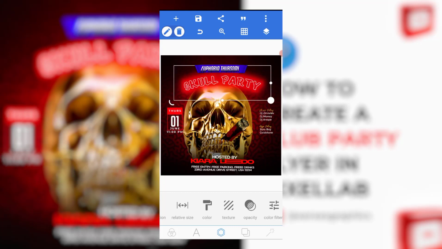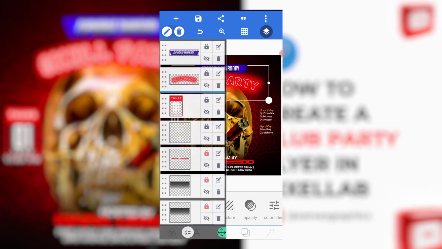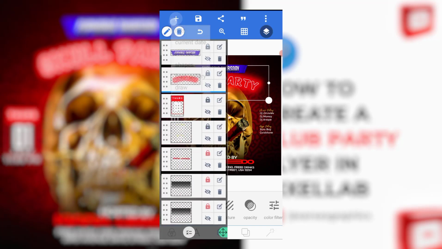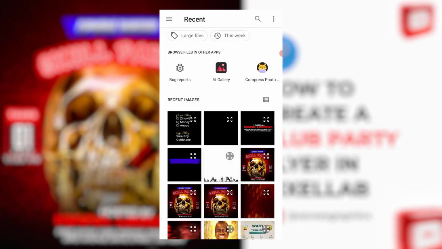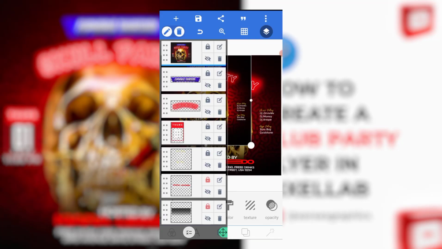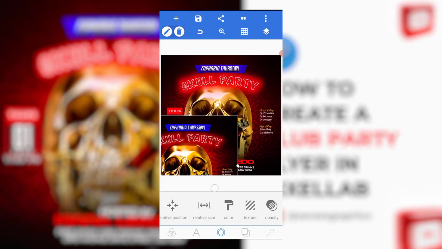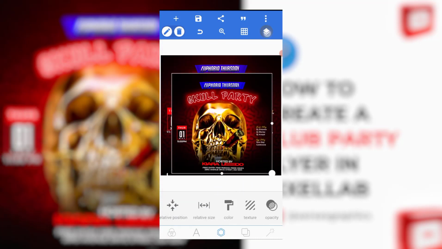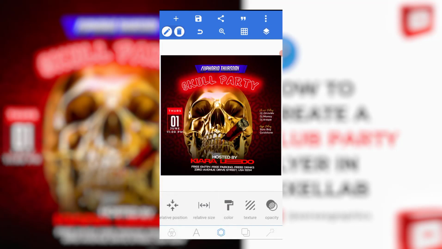I think the shadow is too much, so just try and adjust yours. For example, let me just bring in the original, the design backing. I think the shadow is too much. Yeah, my shadow happens to be too much, so let me just undo. So if I'm just gonna undo it, it's just going to be the shadow part.